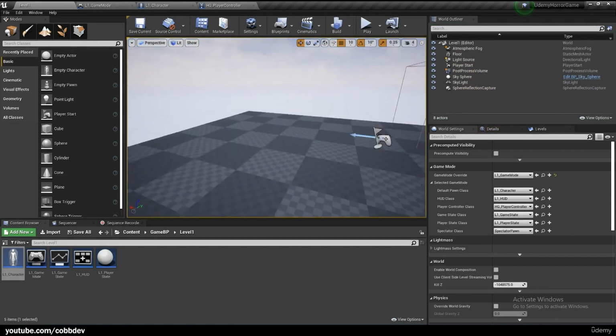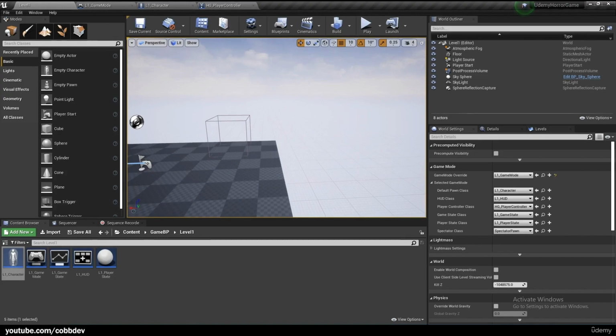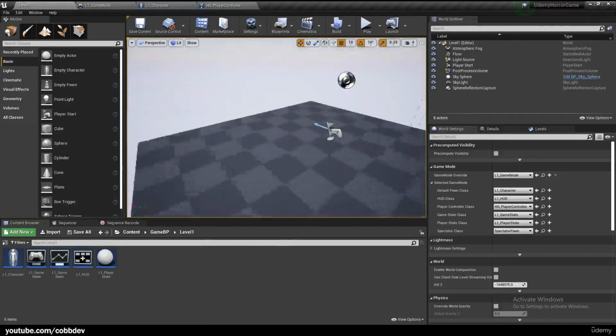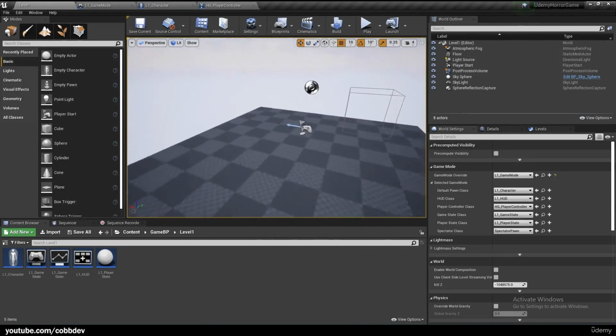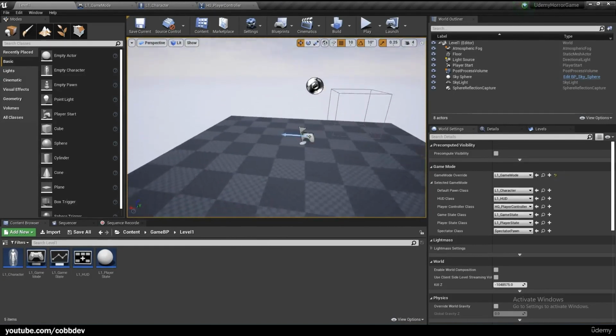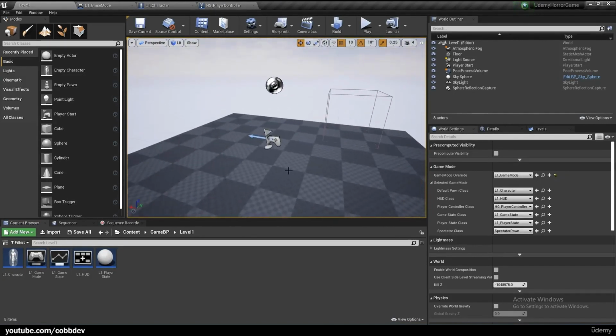In the next episode, we will be concentrating on jumping. Alright, let's give us the ability to jump. This will be a relatively short episode because we're going to be using Unreal Engine's built-in jump function.